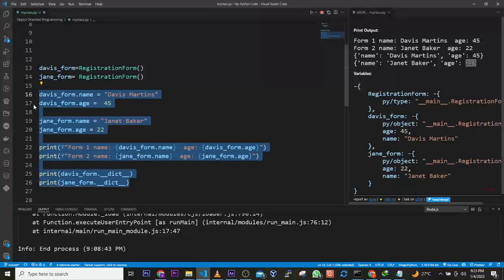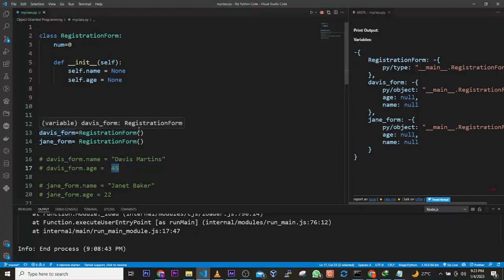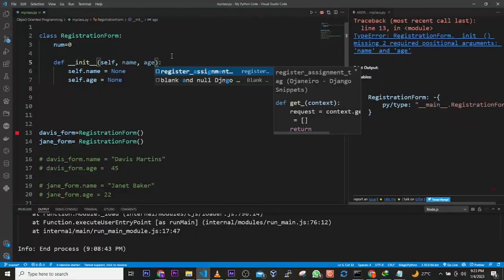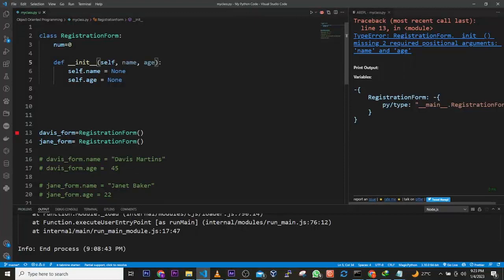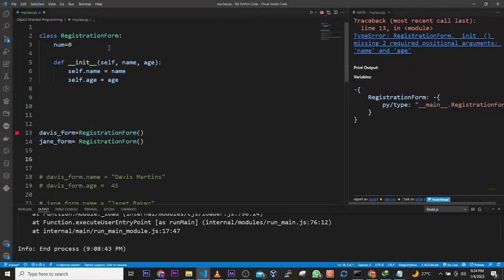Let me comment these out and also show you that during initialization, we can take in parameters. Instead of writing Davis.name and taking in the values, we can actually do that during initialization. I can put in the name and the age. I added the name and age parameters here, and I will store whatever name I enter there in the name, and store whatever age I enter here in the age. If I want to now create the registration form, because the init method now has parameters, actually there are three, but this first one is not going to be added.